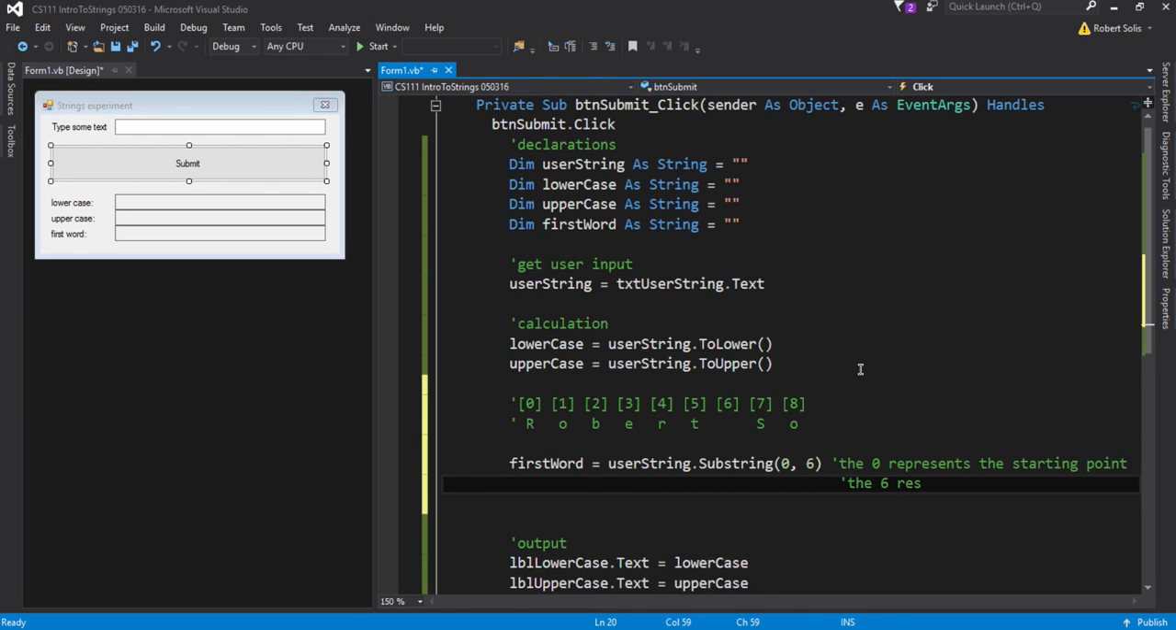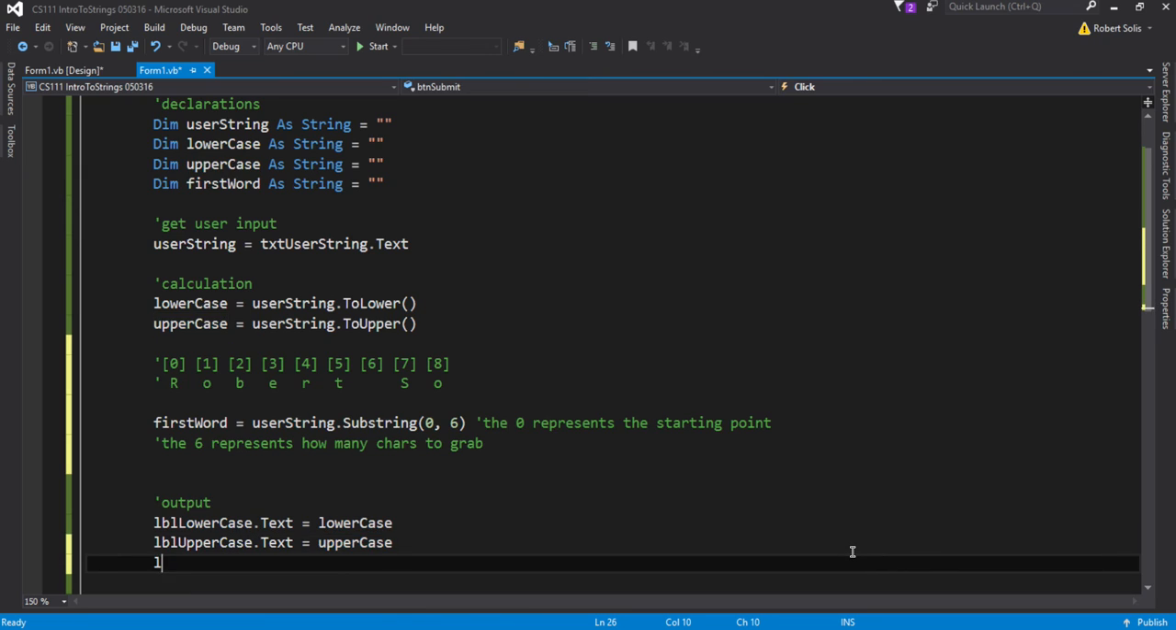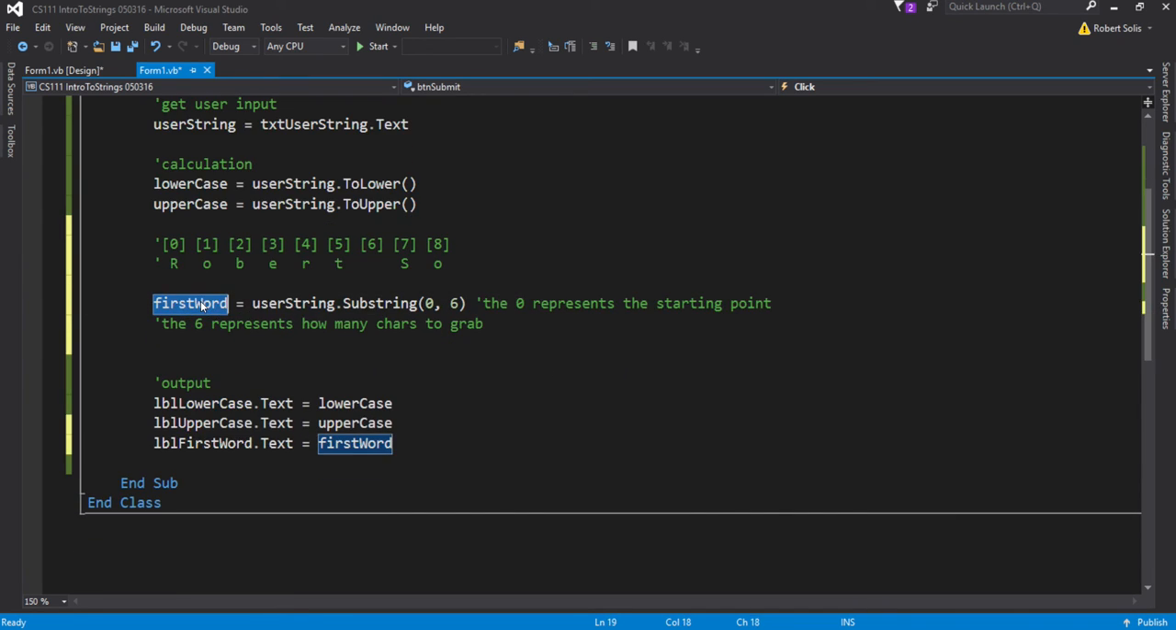The 6 represents how many characters to grab. Put it over here so you can see that one line. Here we go. Okay. Actually, I can't put it back over here. That's good. Well, now that I've grabbed that first word, let's go ahead and place it in this label, LBL first word dot text is going to be whatever that first word variable has been assigned.